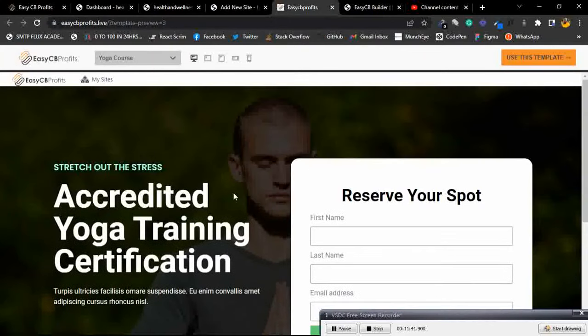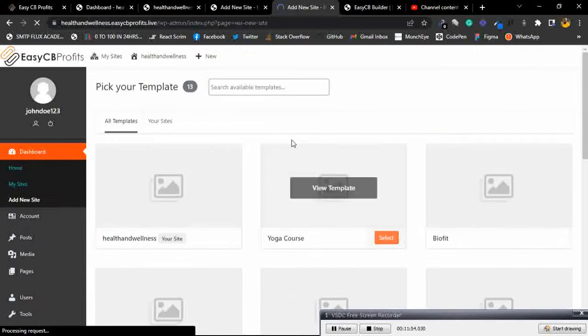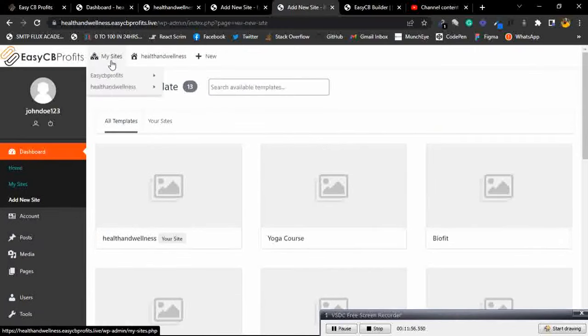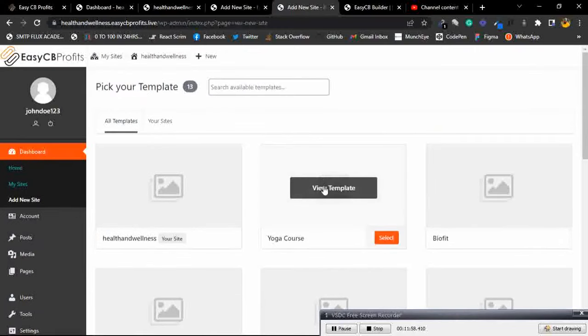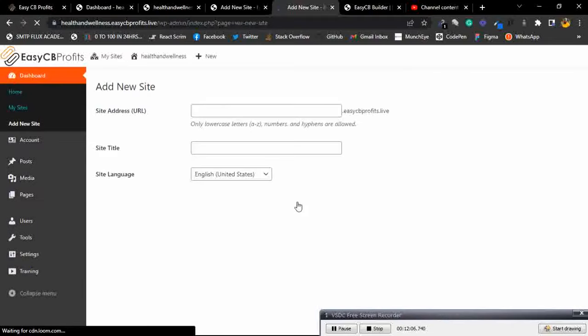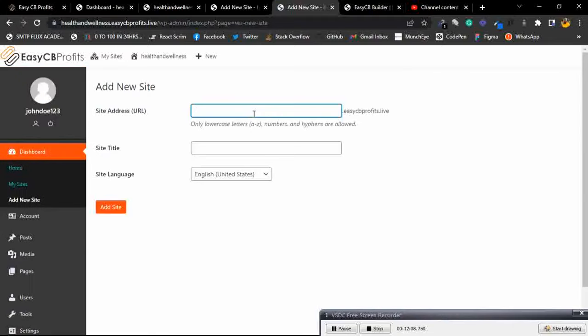If you want to choose this template, you want to make use of it, you want to add it to your available sites, all you need to do is to click on the use this template button right here. Then it takes you to this page, where you now have to select this particular template if you want to use it. You click on the select button right here, and then you have to give your site a name.